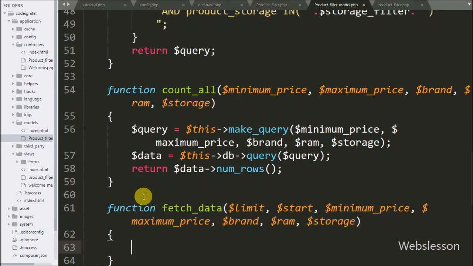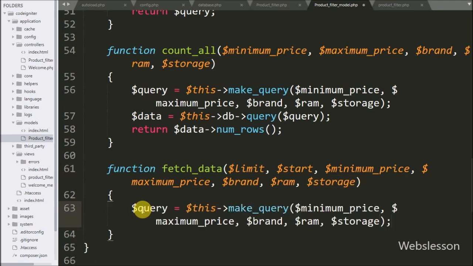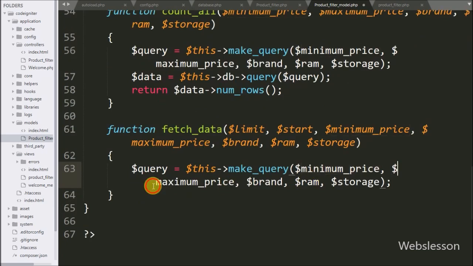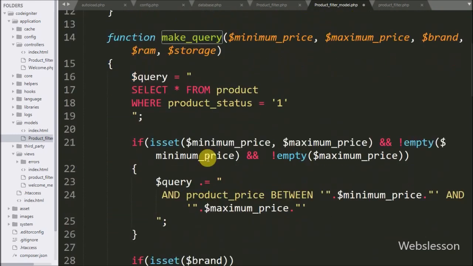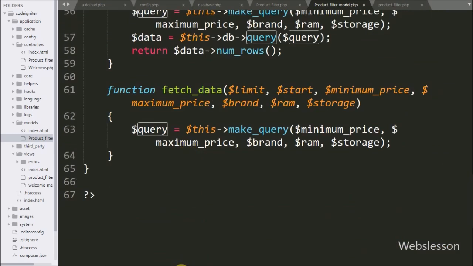with 7 arguments. This function will return product data of a particular page. Under this function we have written the $query variable equal to $this with the make query function, with 5 arguments: $minimum price, maximum price, brand, RAM, and storage variable. In this function we have already made the select query for filtering products, so here we have stored the select query under this $query variable.